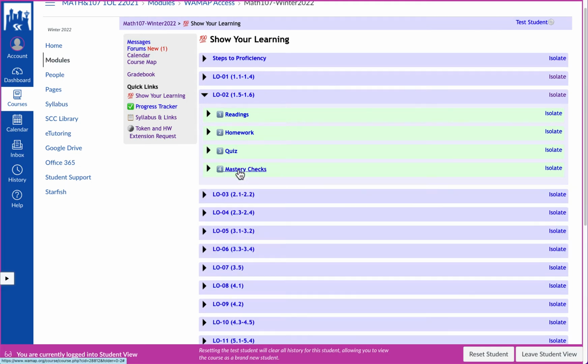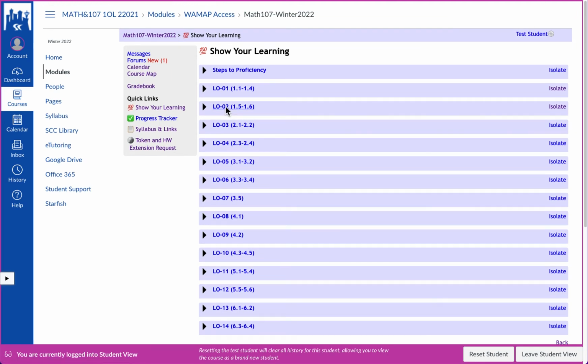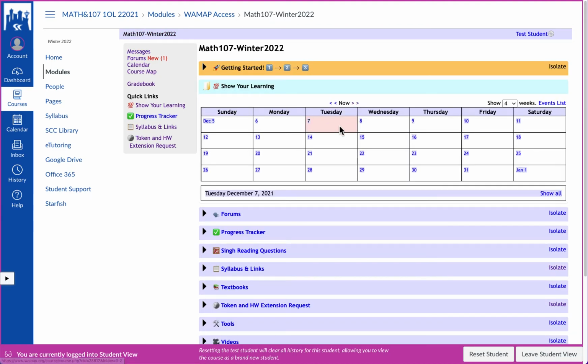So you can open and close these blocks as you need to, and move back and forward between learning outcomes if you want to. That's fine. This is one way to access and then work on these assignments. If we go back here to the main WAMAP page by clicking on Math 107 in the upper left corner, you can also access them via the calendar.